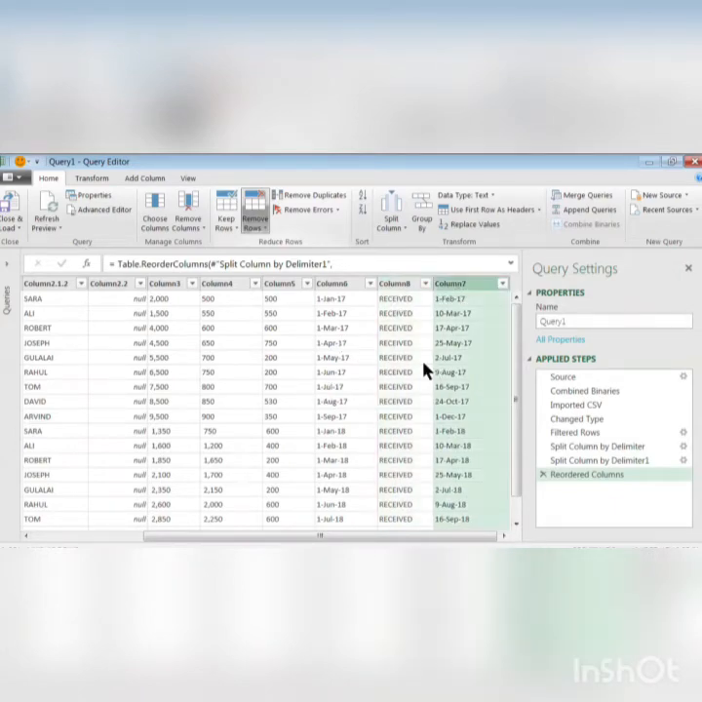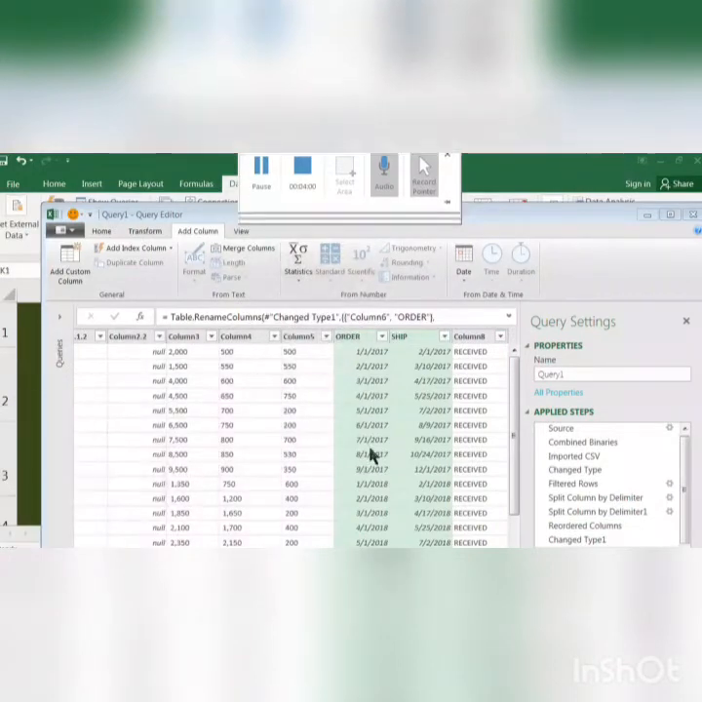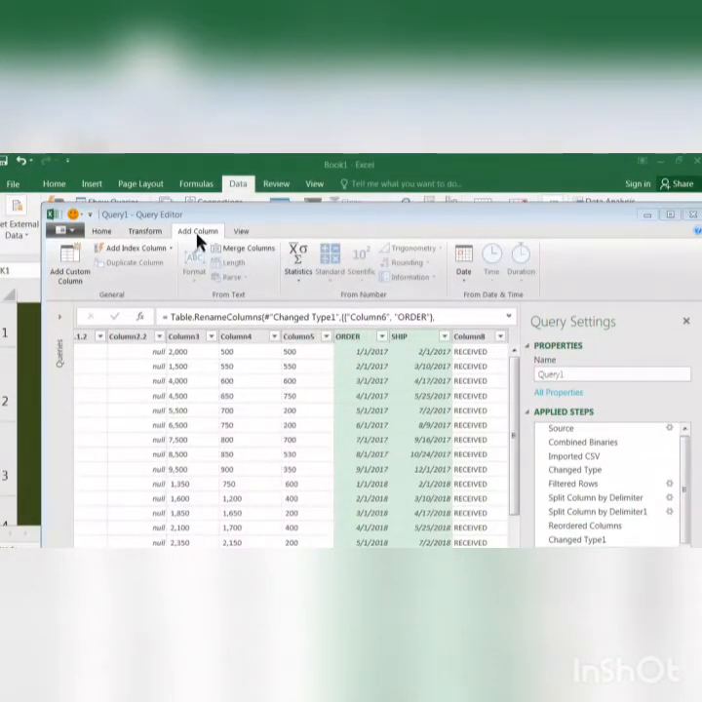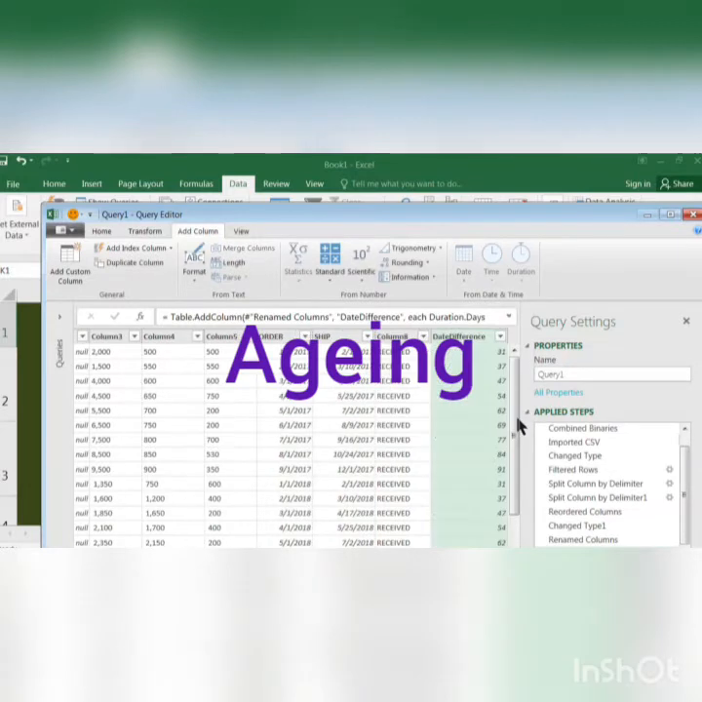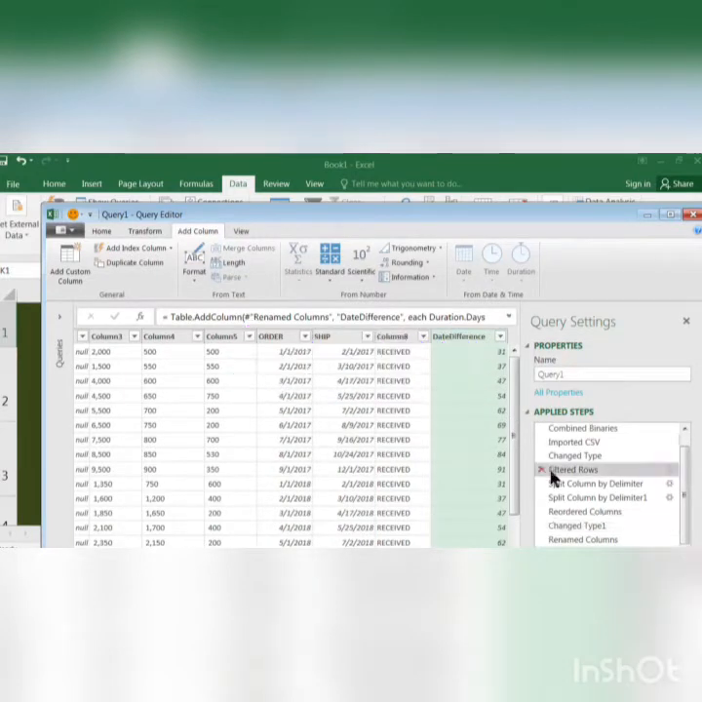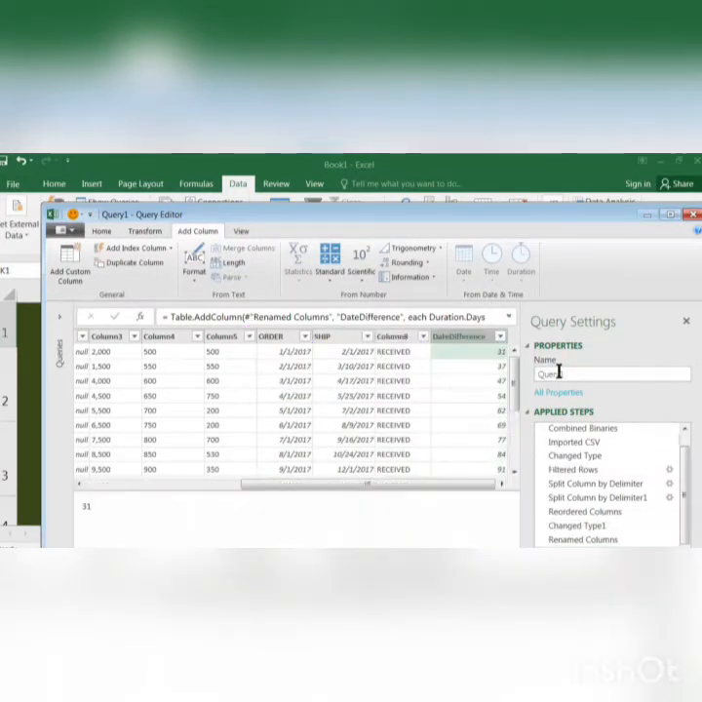If you want to calculate the delivery time, select these two columns, go to the Add Column tab, and here there will be Date. By going into the Date option, you can find Subtract Days. It will give you the number of days taken to deliver your product. Here you can see there are 31 days, then 37 days, 47 days, right? So you have calculated it here.